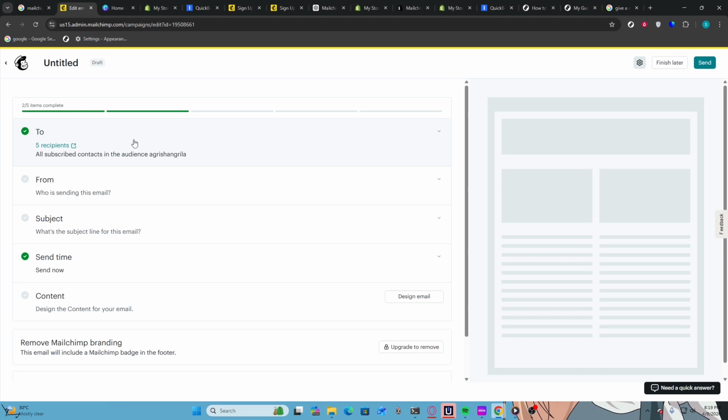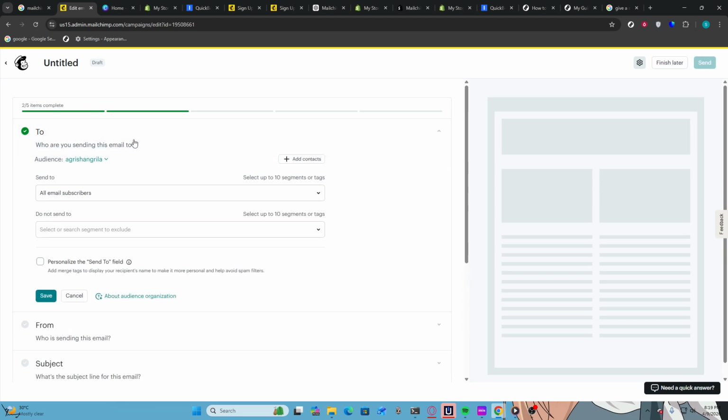At this point, locate the To section. Click on this section to select your audience. A list of your email subscribers will appear. Choose the appropriate audience for your email, then click Save.